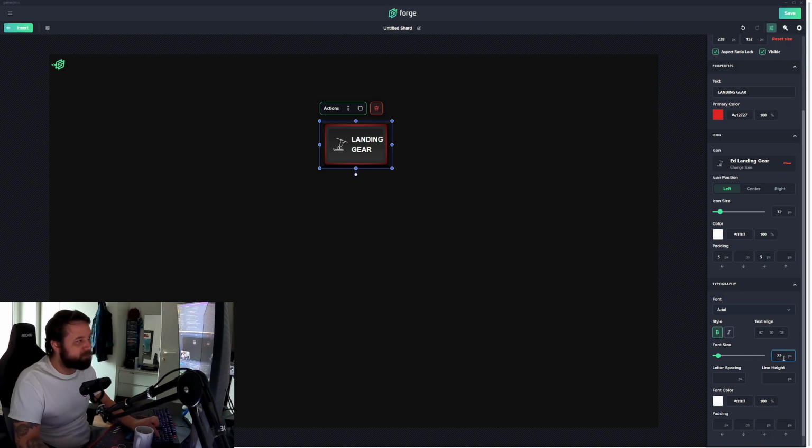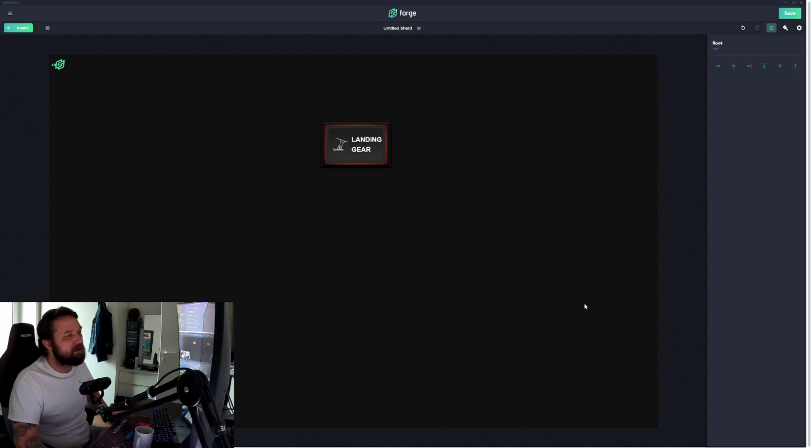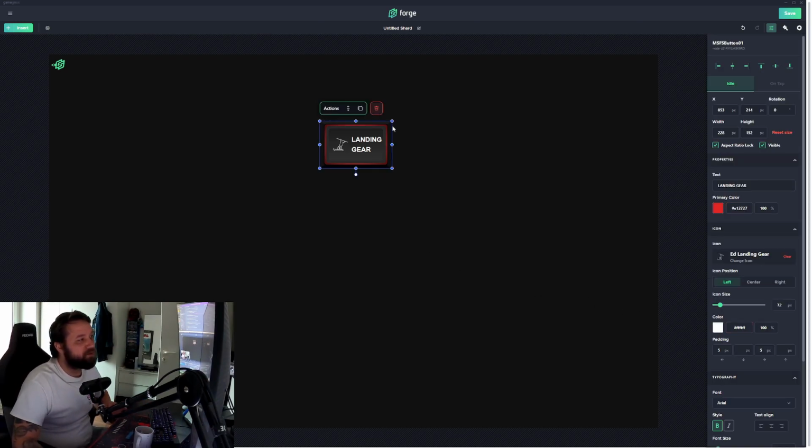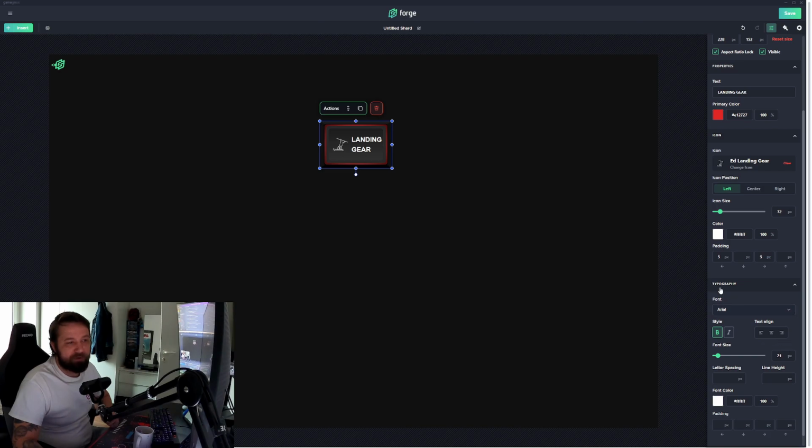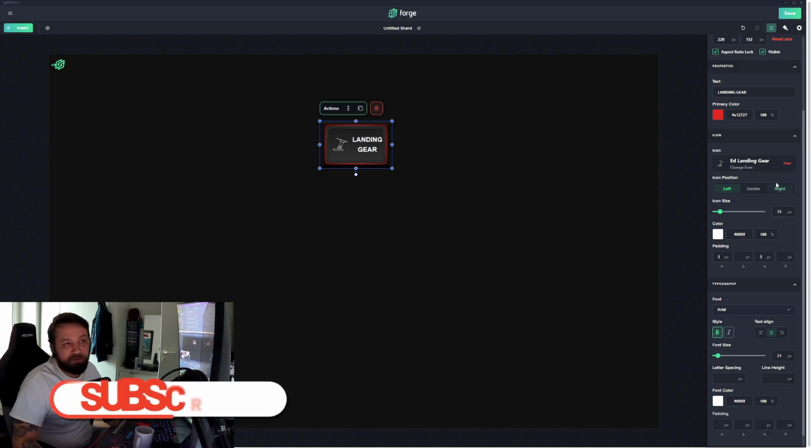So I'm gonna give it 22. No, that's too much. 21, that's the size I would like. Right, now we have just created the first visual of our button. I don't like how the text is sitting, so what I'm going to do is align it to the center. Like this, the text is going to be center aligned. Much better for my view.